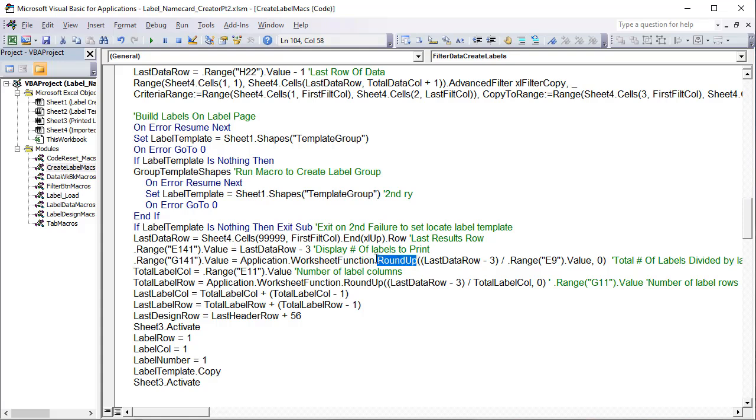I want to round up because I want to know the total number of sheets. So if we use a half a sheet, we need to know that. The last data row minus 3 gives us the total number of rows, how much data, how many labels we're going to make, divided by E9. What is E9? That is the total number of labels per sheet. So in this case, 4, because we have 4 labels to print, divided by 6 is less than 1, but we're rounding up with no decimals. So this is going to give us a result of 1.